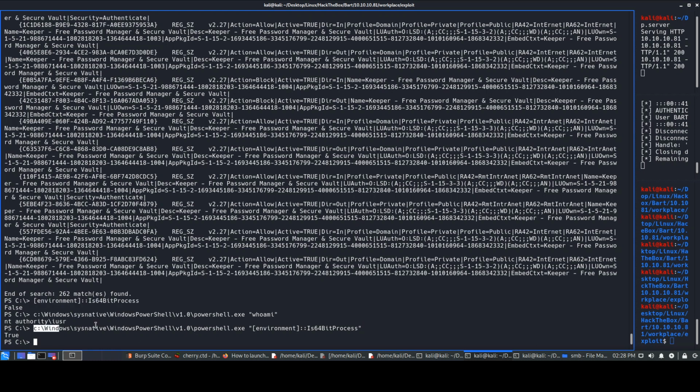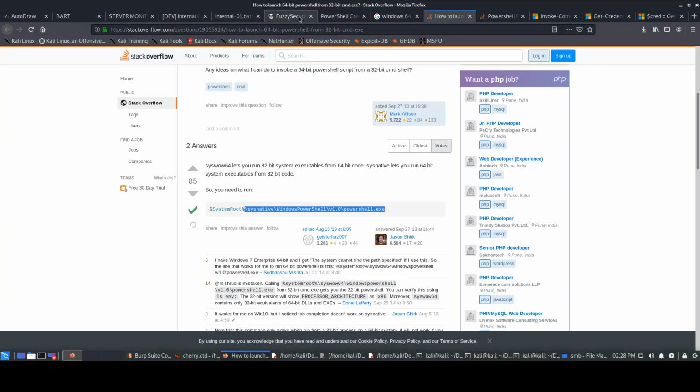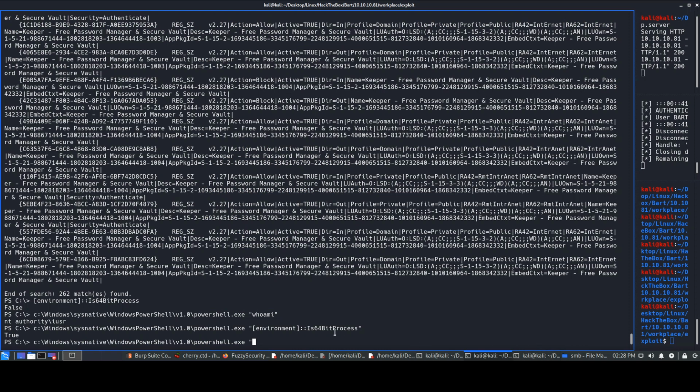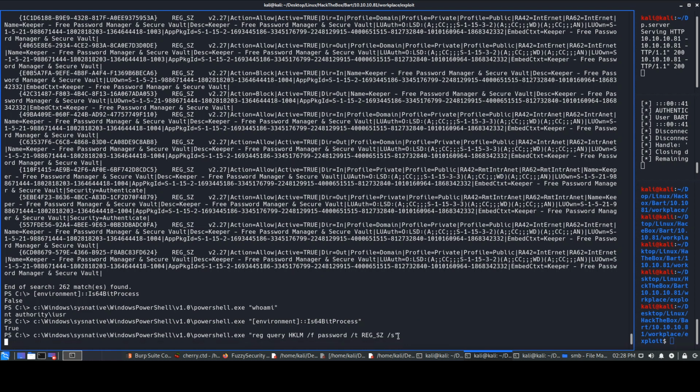And another thing is, let's just try to copy this entire thing. Get this Fuzzy Security thing over here, the reg query, registry query. So this is nothing but a registry query over here. I hope you all know what the registry is in Windows. So we'll just try to run this again and make sure, look at this 262. So we'll run this thing again and see if we get something interesting or some additional information.